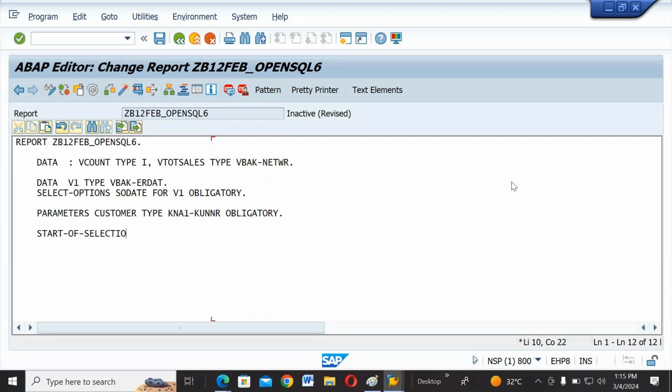First, I am taking care about count star. Order number, KUNNR is the sold to party. Into variable v count from VBAK where sold to party equal to your entered customer and the order date in substitution of export date.